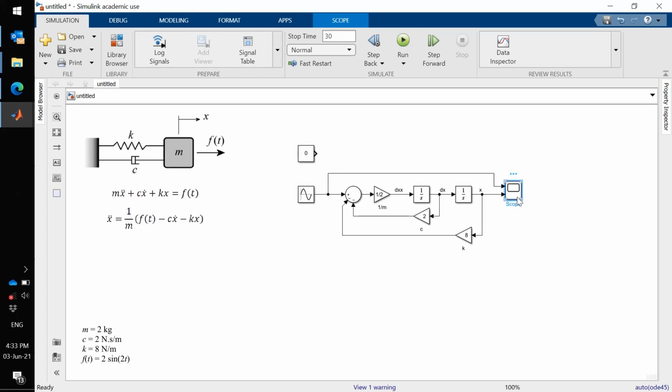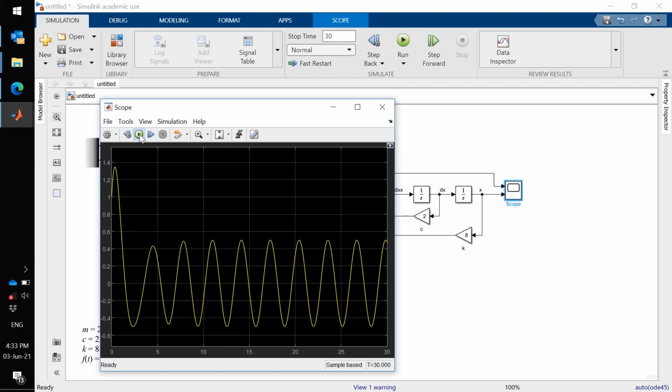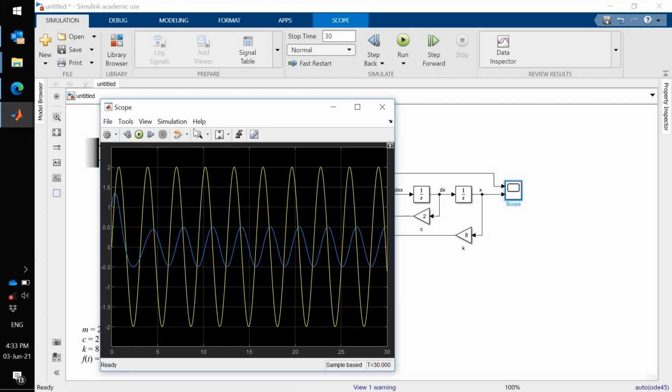Okay, here we have it. Play, and the force is the yellow line and the blue line is the response. Notice that the forced response has the same frequency as the forcing function, but obviously there's a phase shift.